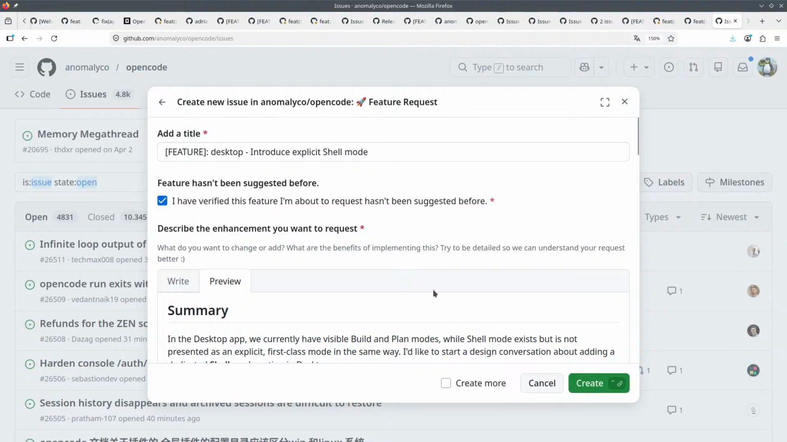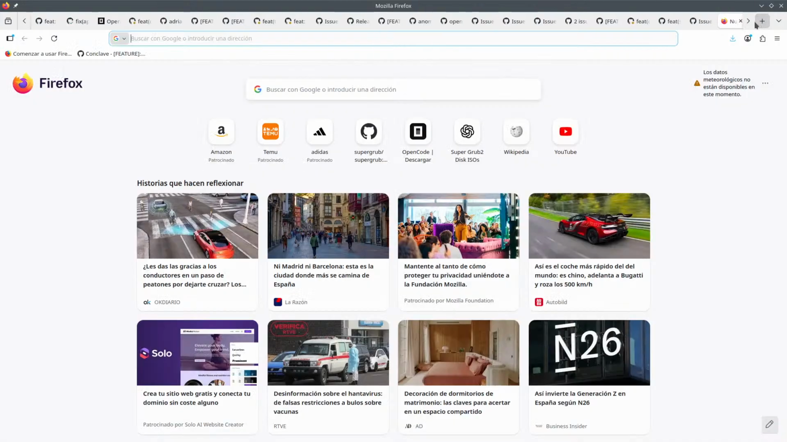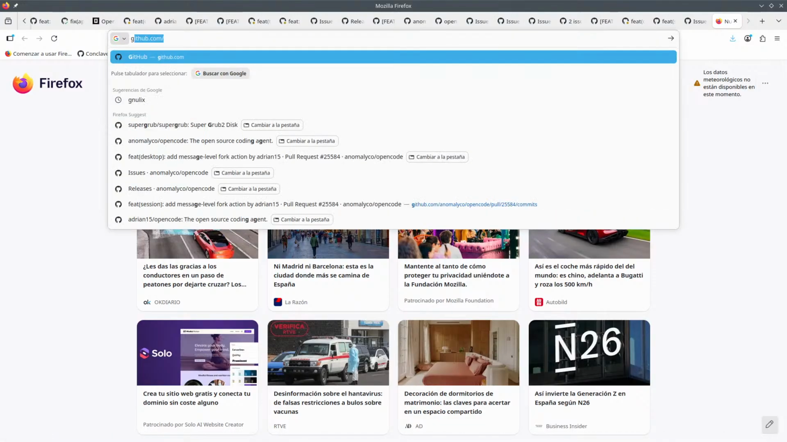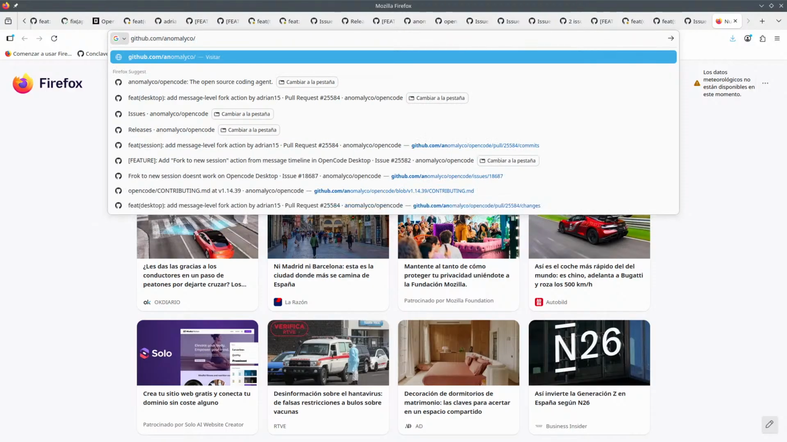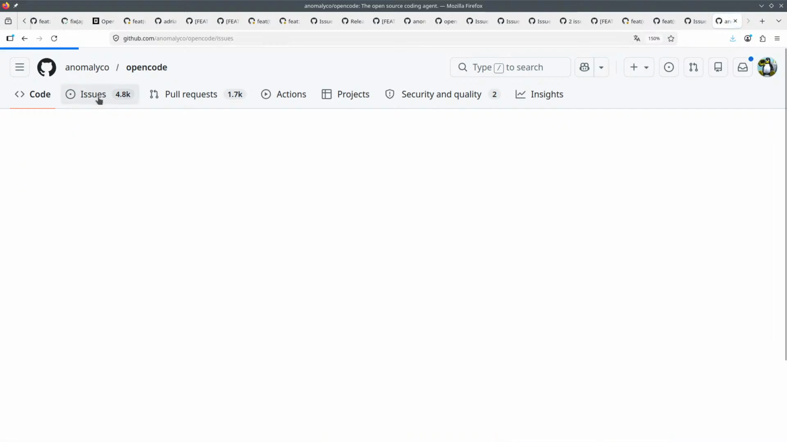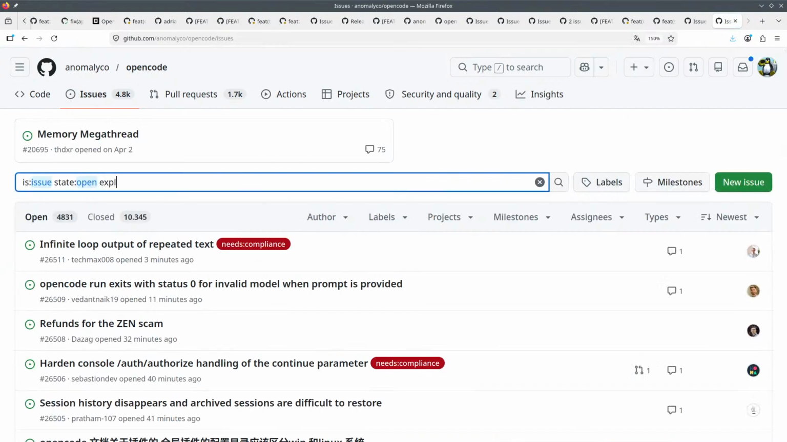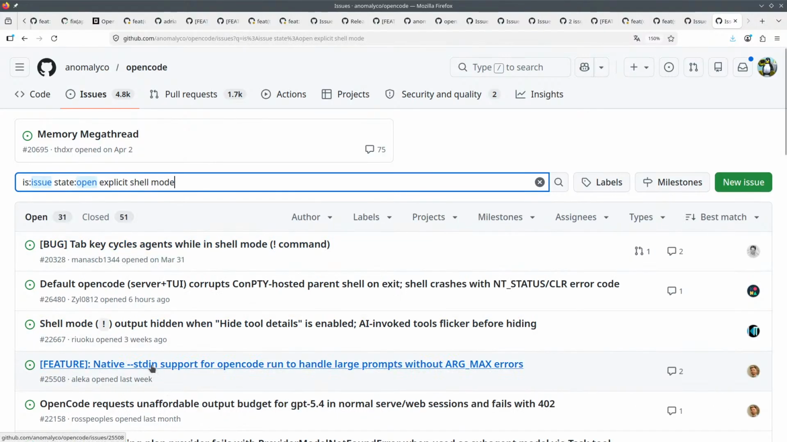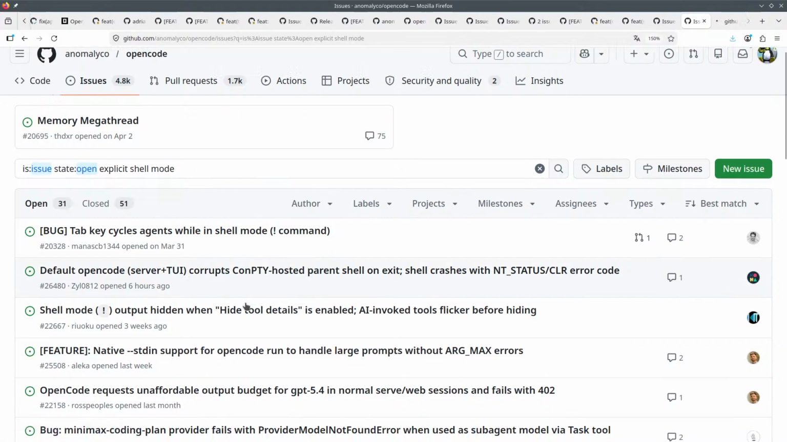Yeah. So before doing this, we are going to be good citizens, and we're going to check OpenCode issues, and search for explicit shell mode or something like that. Shell mode. This is similar.